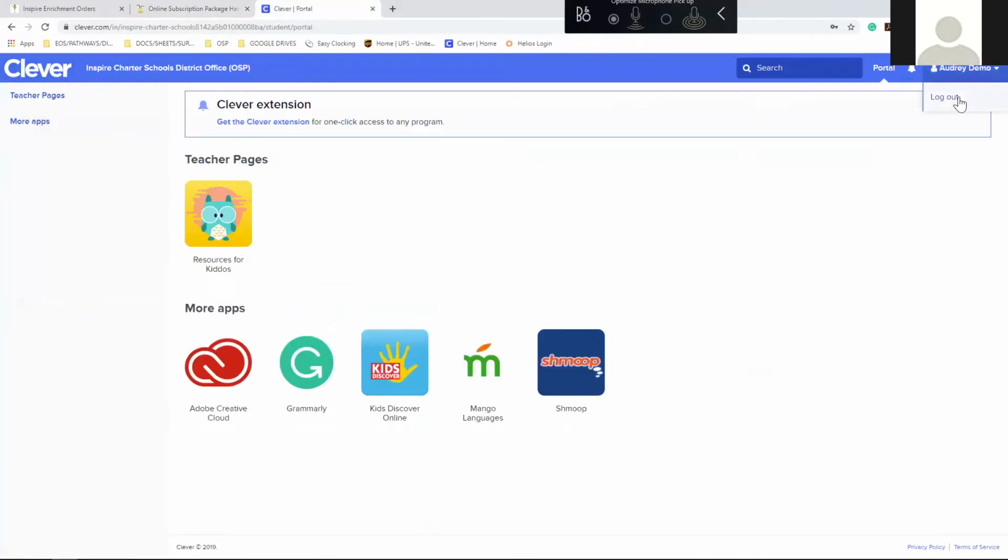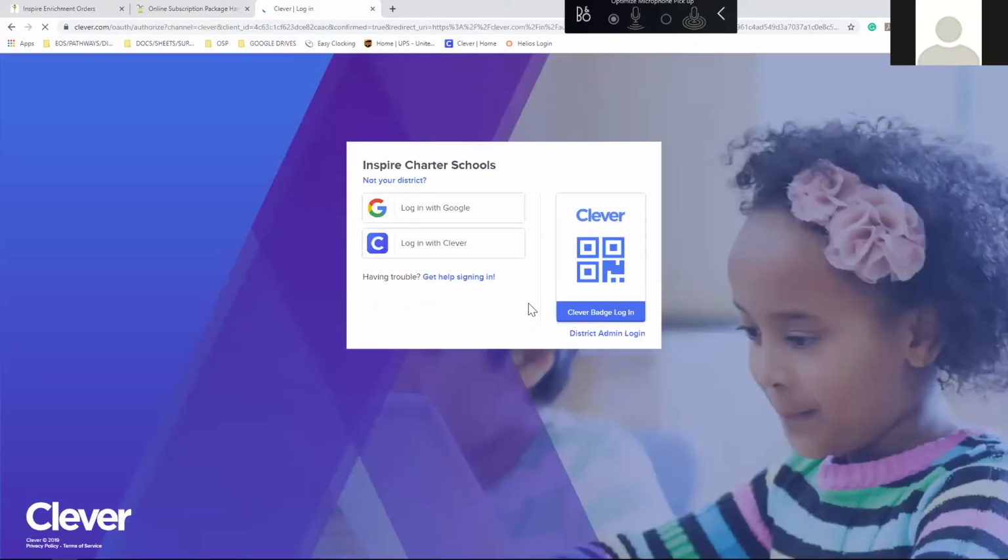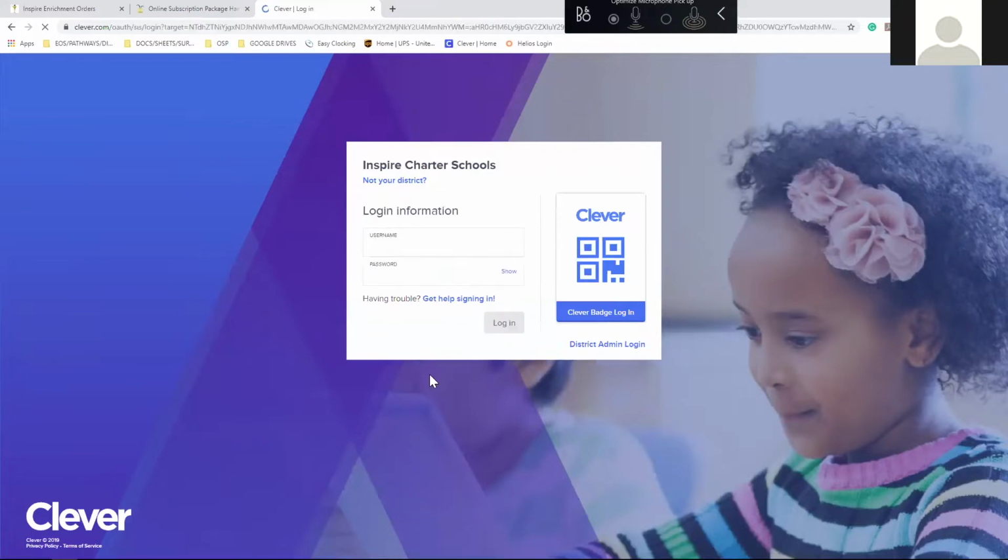Okay, so we're going to log out. We'll go into the parent portal. And the parent portal, again, is going to be in the same place as the student portal. Okay, so log in with Clever. I'm going to type in my parent information that I got from my email after my subscription was processed in the enrichment ordering system.